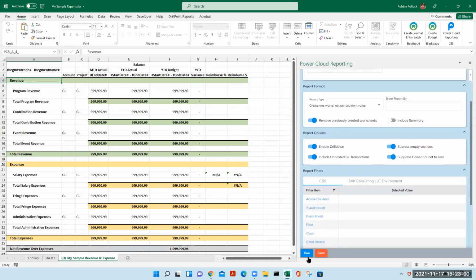Okay, so I'm going to just go down here. I'm not going to filter this report any further than what I did when I actually built the report. So I'm going to click run.